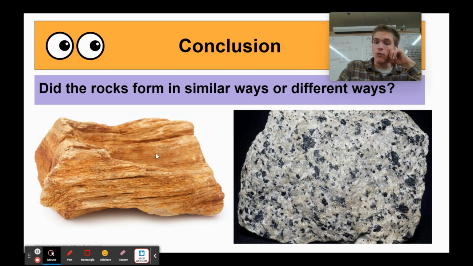What if I told you that the minerals in these two rocks are actually really similar? Even though they look completely different, what if I told you these minerals are actually very similar? Does that surprise you?